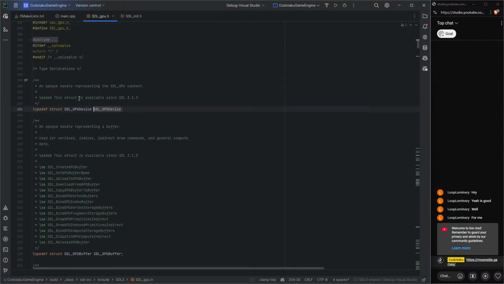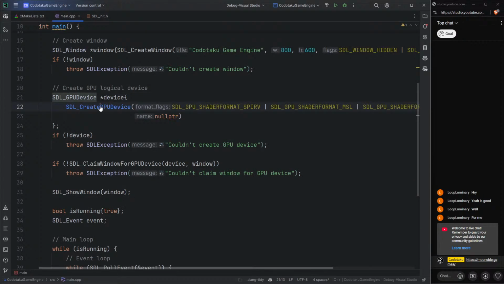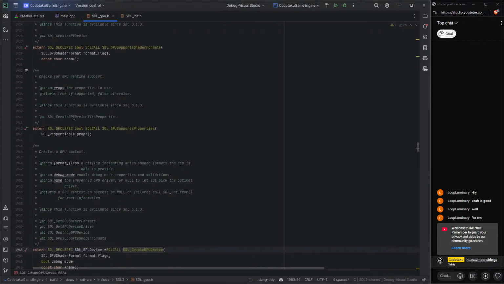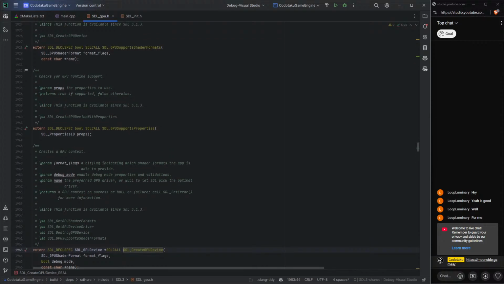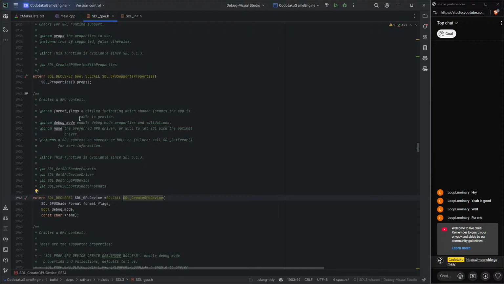Let's see, there isn't that much of a description there. What about here? Oh, checks for GPU runtime support. That's interesting. Get GPU shader formats, GPU device driver, destroy GPU device, GPU support shader formats.